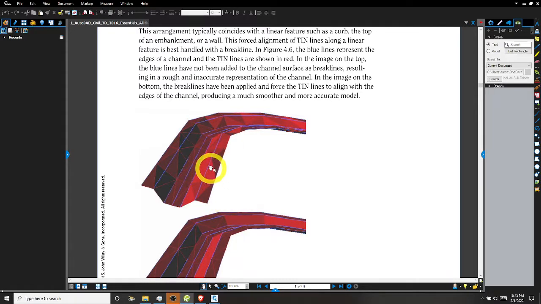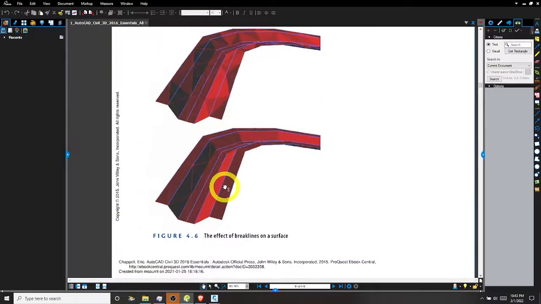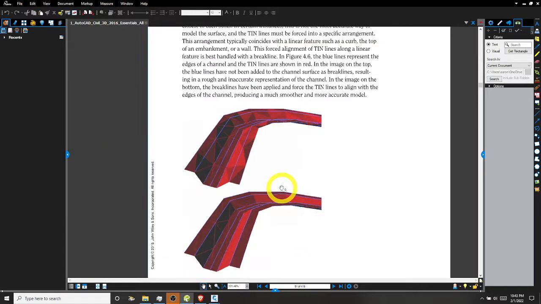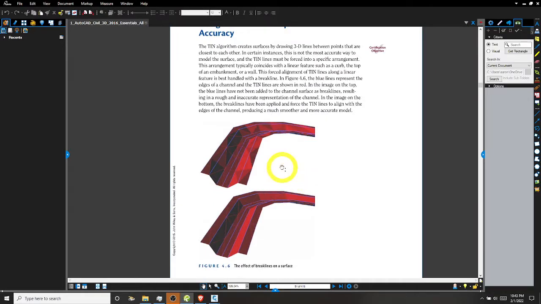And this is quite literally a very good definition of a ditch, an uphill slope, and a road. Here is what it would look like without these break lines added to the surface, and this is what it would look like with them. It defines features linearly a lot better. This is an existing road, most likely by the looks, and a forced alignment of TIN lines along a linear feature is best handled with a break line.